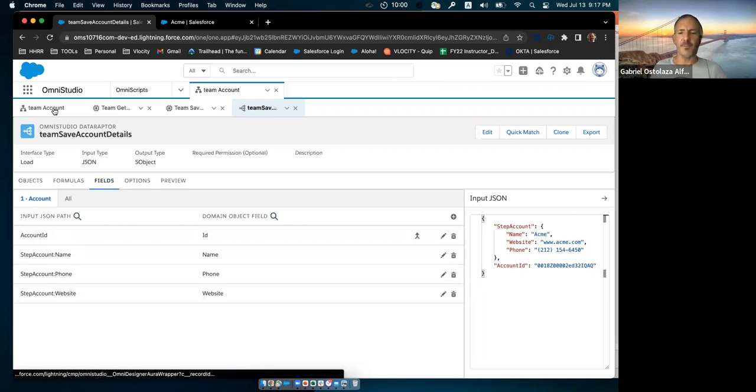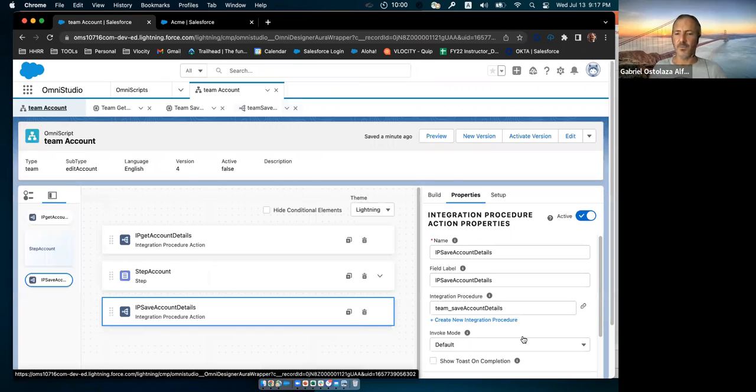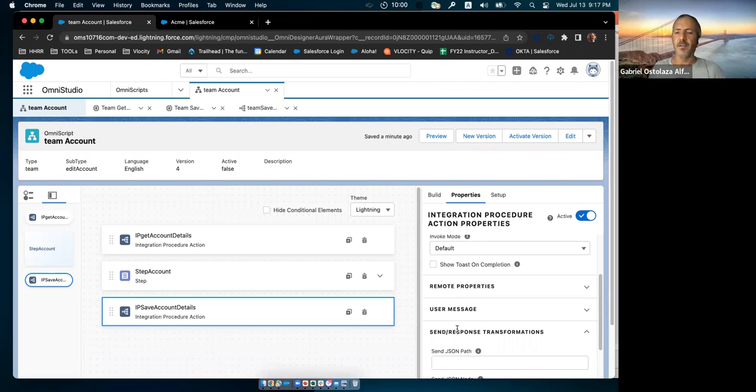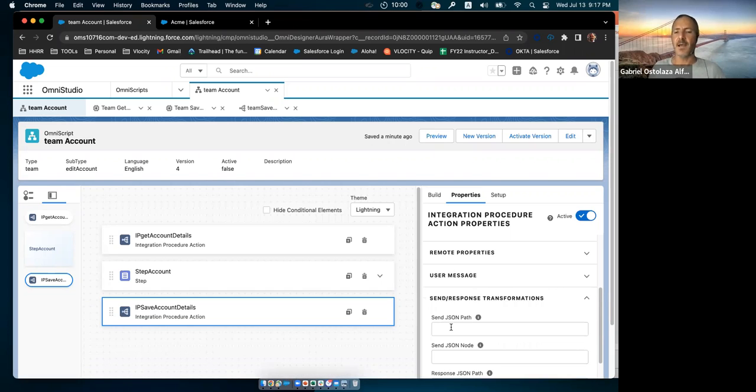And in my OmniScript, I am going to make sure that in my data JSON, I send the account ID. I can do it with remote properties, but I'm going to do it in a different way now. I'm going to filter, send JSON path is a filter, and I'm going to put here step accounts, right?